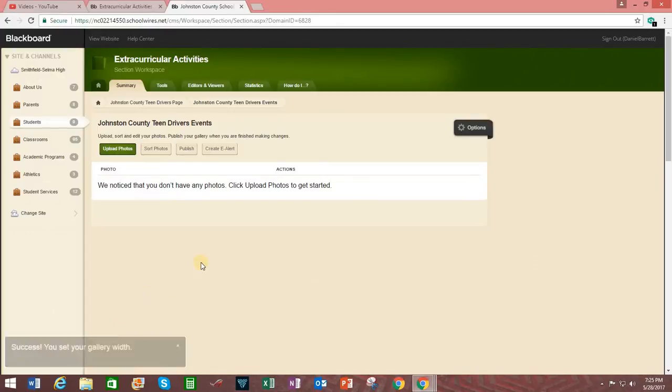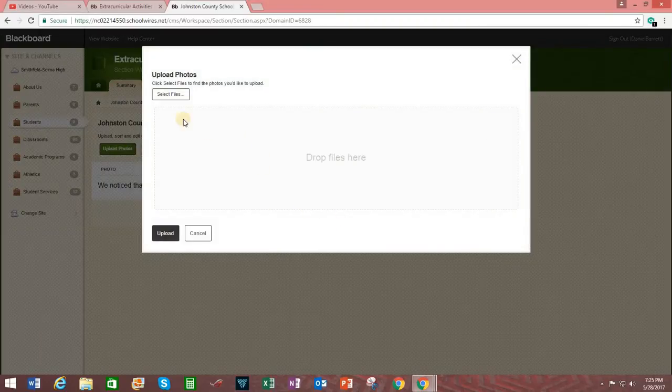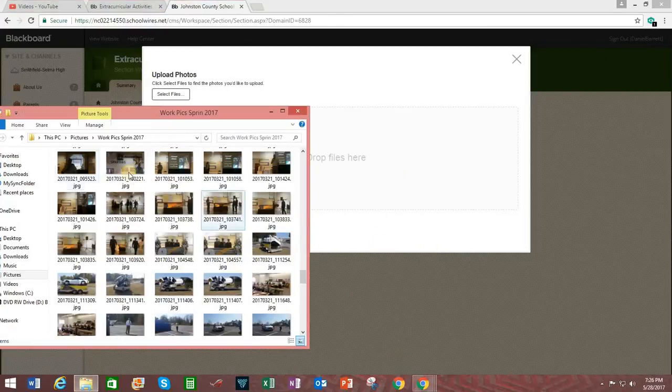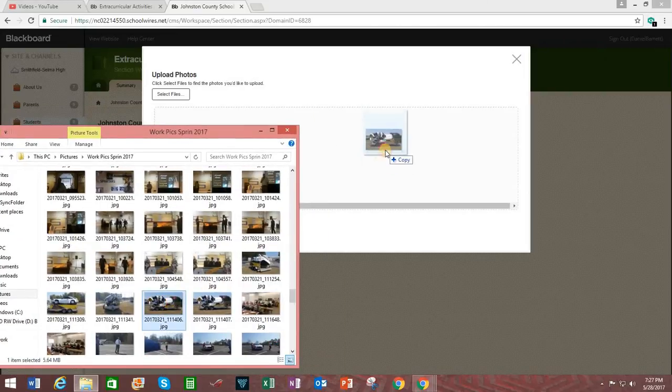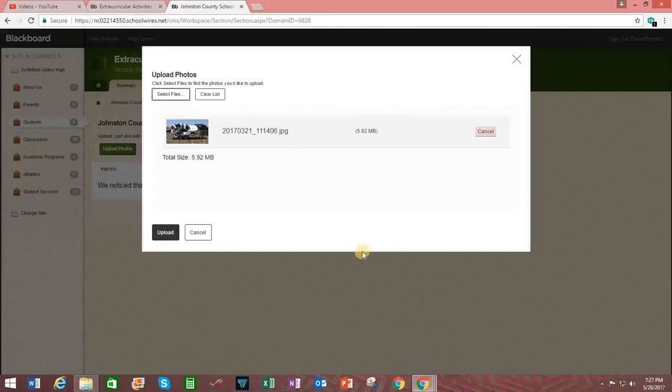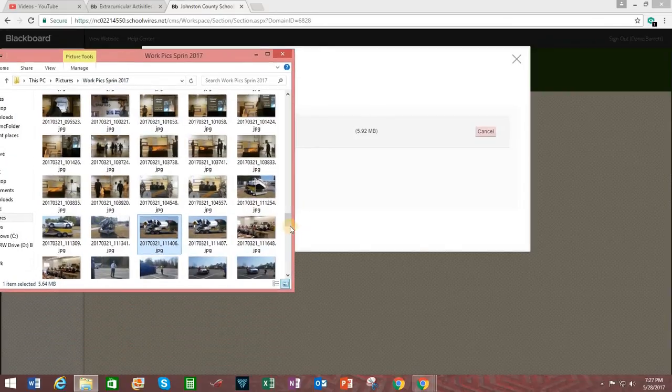Success, you set your gallery width. We can then click on Upload Photos. And I'm going to select a file here. You can also drop files in. So what I'm going to do is just drag and drop files in. Let's say, for example, I would like to have this picture in the picture gallery. I just click on it, drag it over, and it was copied. Let's add a few more pictures to that mix.